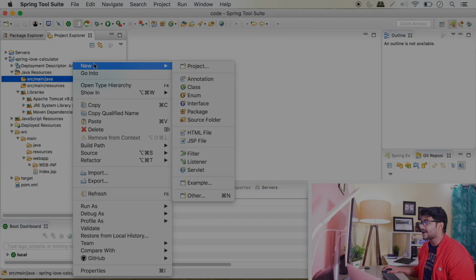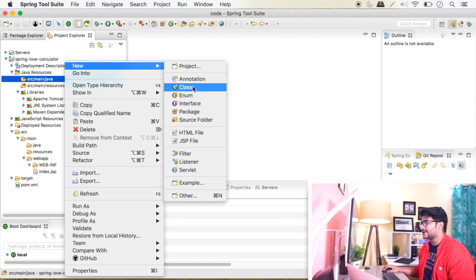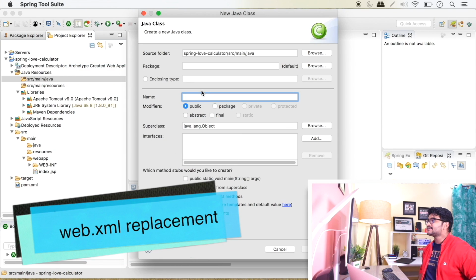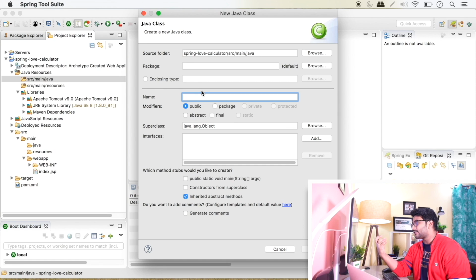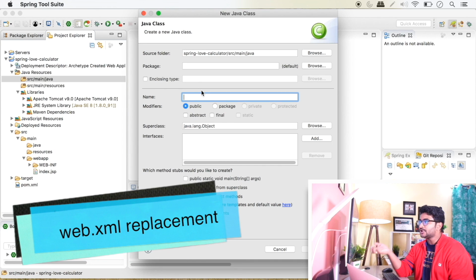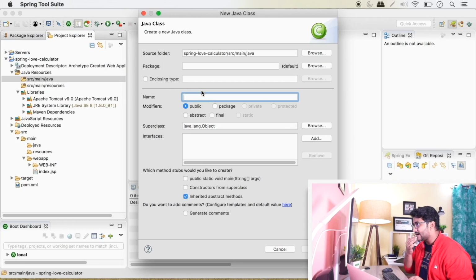Let me create a new package. Let me create a class. And this class right now is going to be a replacement for my web.xml file. The class that I'm going to develop right now, as I have told you, is going to implement an interface right here called WebApplicationInitializer. So let me do one thing.